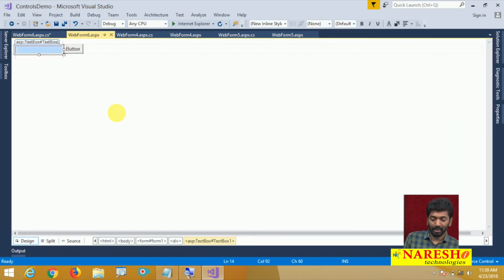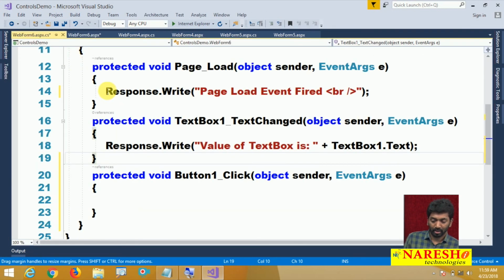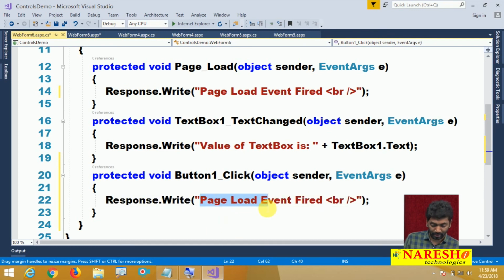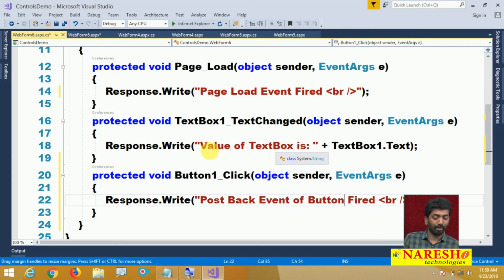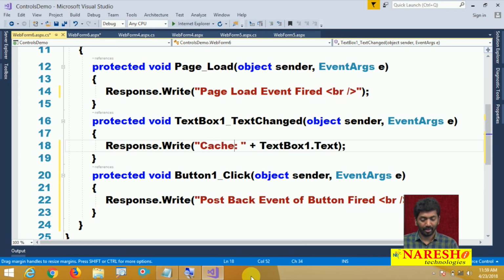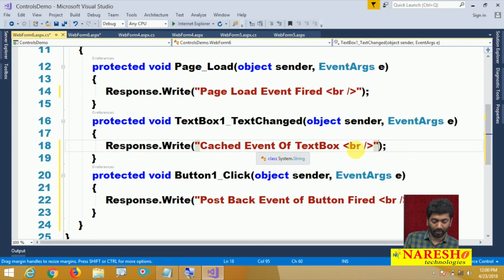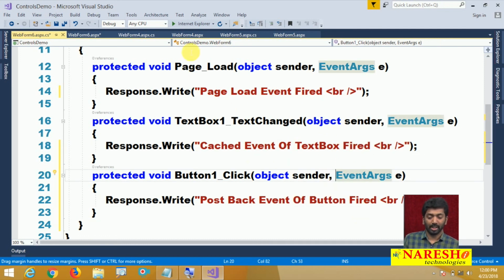And now for the button, let us generate a click event handler. I am trying to show you the sequence of your events. This is a post back event of button. Post back event. And come here, this is a cached event of Textbox. This is a cached event of your Textbox control. I want to display this, Textbox1.Text, remove it. Cached event of Textbox. Let's run this.